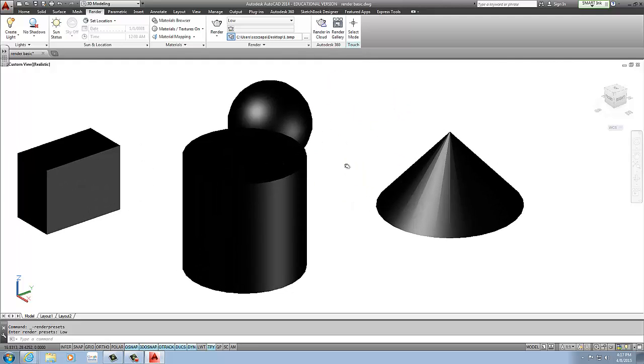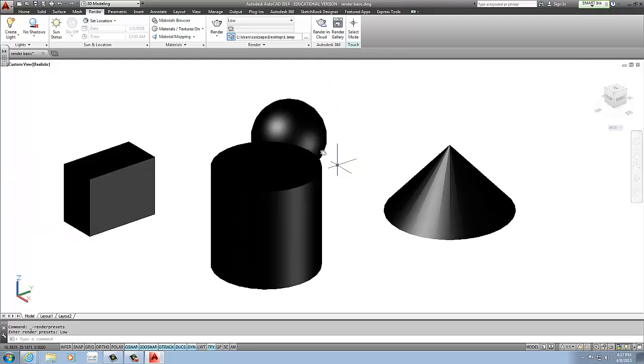Alright, so basically you have your shapes. If not, please do so. Place your shapes, go into material browsers. So under render, we're in material browsers. And of course we're in 3D modeling and we are in realistic view.